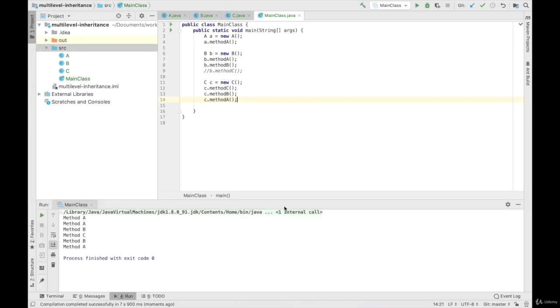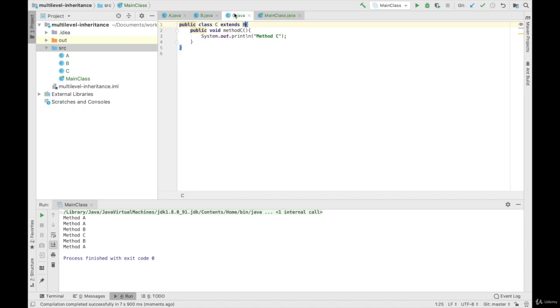There you see the output. You can see everything getting printed as it is. This is how you can implement multi-level inheritance in Java, or in object-oriented programming. It's a very important concept, wherein we have indirectly inherited class A.